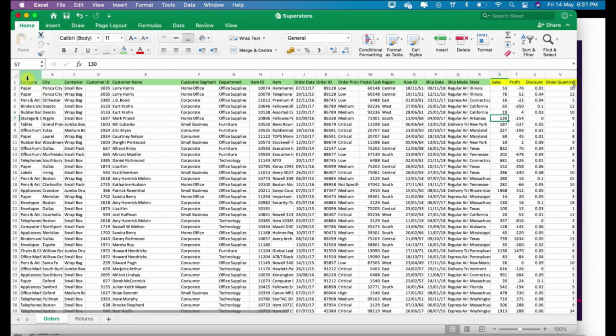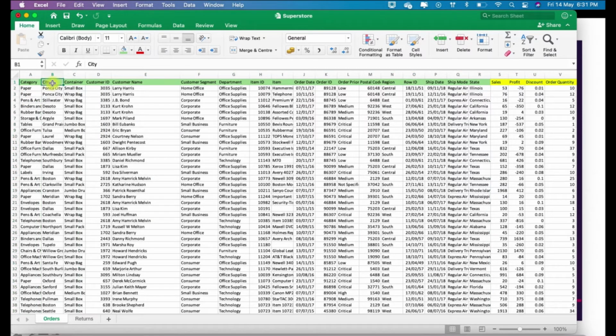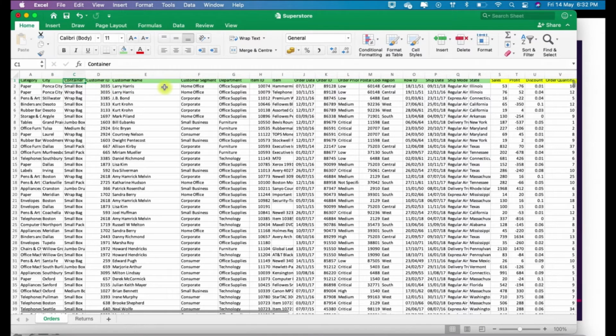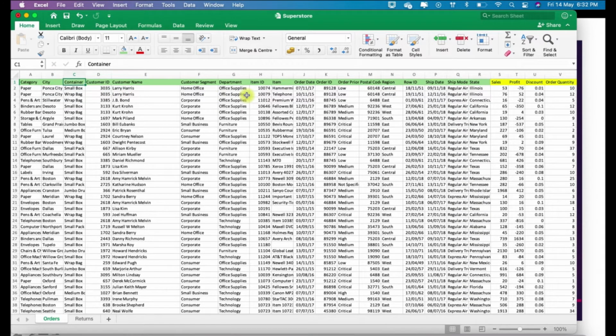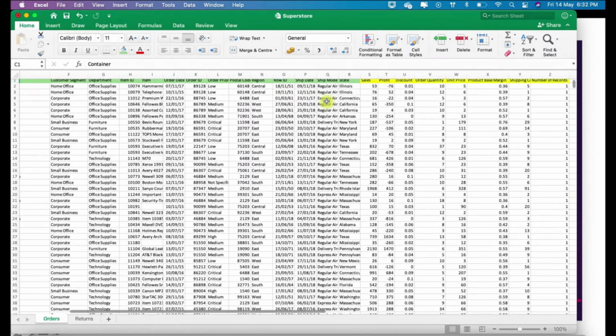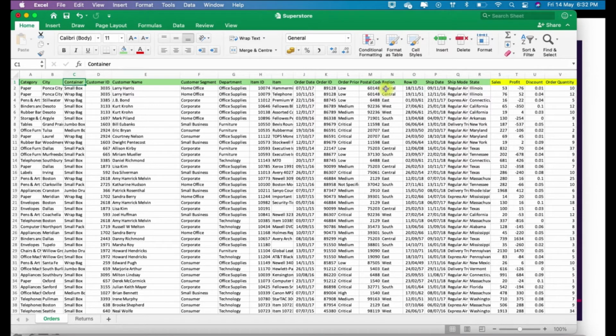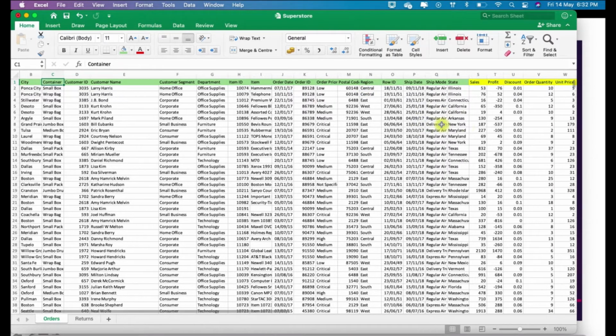So these green highlighted fields are basically the dimensions, as I had mentioned in my earlier video. These are basically categorical values. If you see the categories there: city, container, customer ID, customer name, segment, department, item ID, item name, order date, order ID, order priority, postal code, region, row ID, ship date, ship mode, state. These fields are categorical in nature, and so these are the dimensions in Tableau terminology.